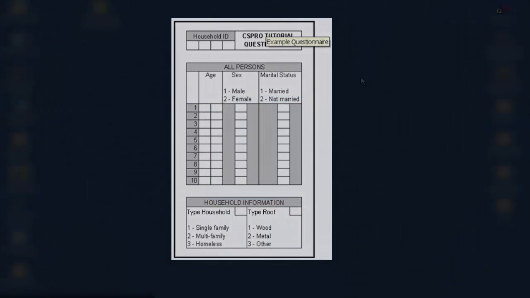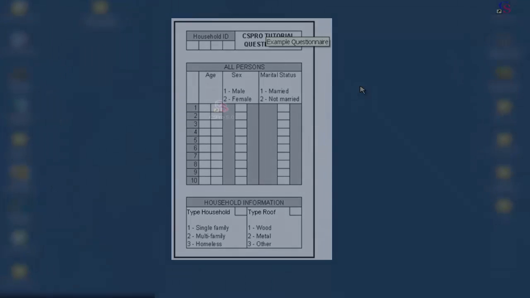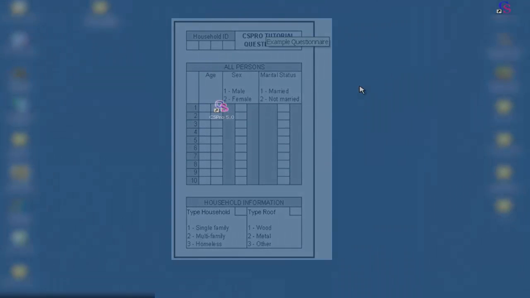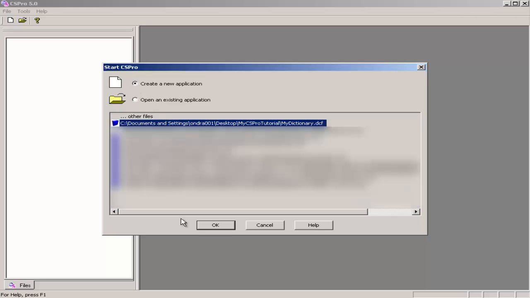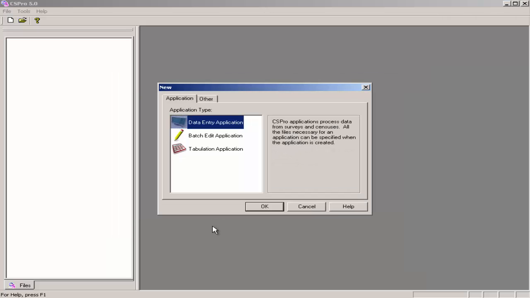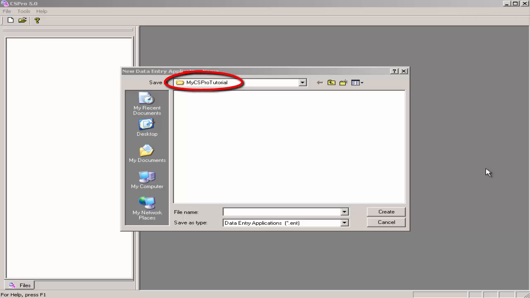The quickest way to create a data entry application in CS Pro is to use the Data Entry Application Wizard. Open CS Pro, create New Application, and click OK. We're going to create a data entry application, so click on Data Entry Application if it is not already highlighted, and click OK. If you are not already in your tutorial folder, navigate to the folder. Here I am creating my data entry application in the My CS Pro tutorial folder.